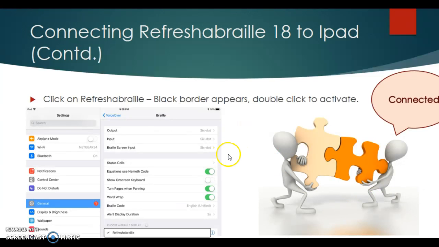And once you open that Braille, you will see this screen, and you will see Refreshabraille at the bottom. You have to again select it, a black border appears, double click it to activate, and it will say that Refreshabraille is connected. So these two are now talking.